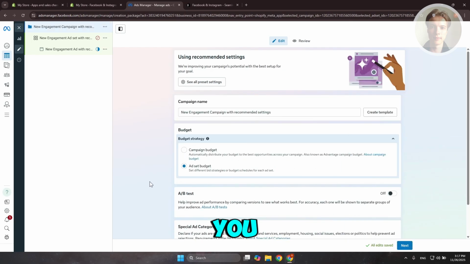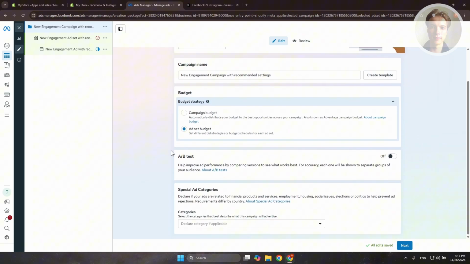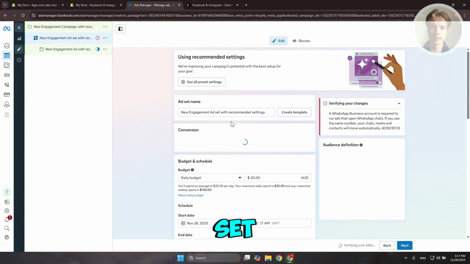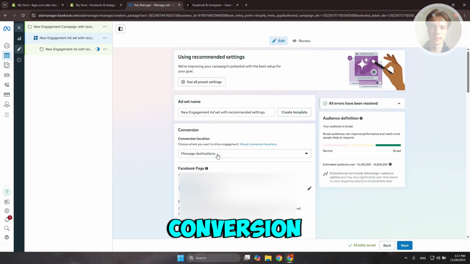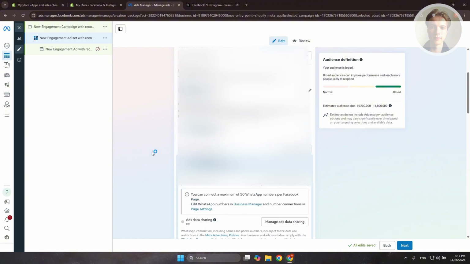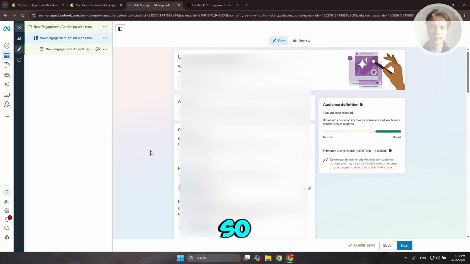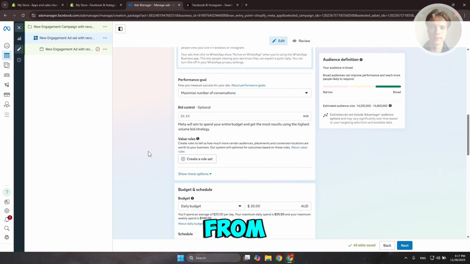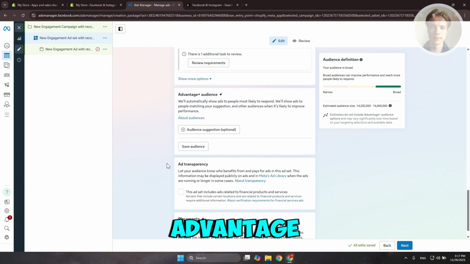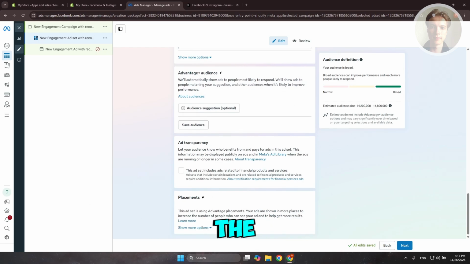Now, in here, it's going to ask you to start organizing or editing your campaign. For example, the campaign name, A/B testing, special ad categories, and all that. You can click on Next once you fill out those details. From here, you add the ad set name. So this is the template. Your conversion here, for example, if you want to redirect them to a certain number or a certain account, you can specify that as well. Let's go to the very bottom here. From here, you have your performance goals, your budget and schedule, start date, end date, audience controls as well, Advantage audience, ad transparency, and also the placement.